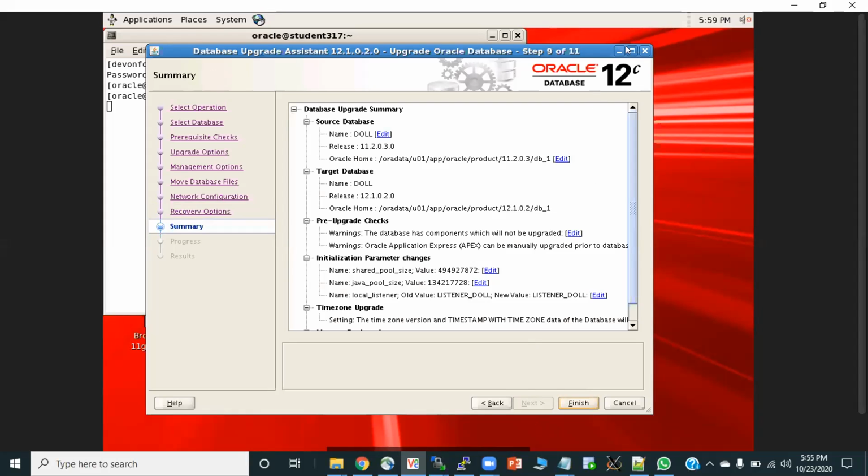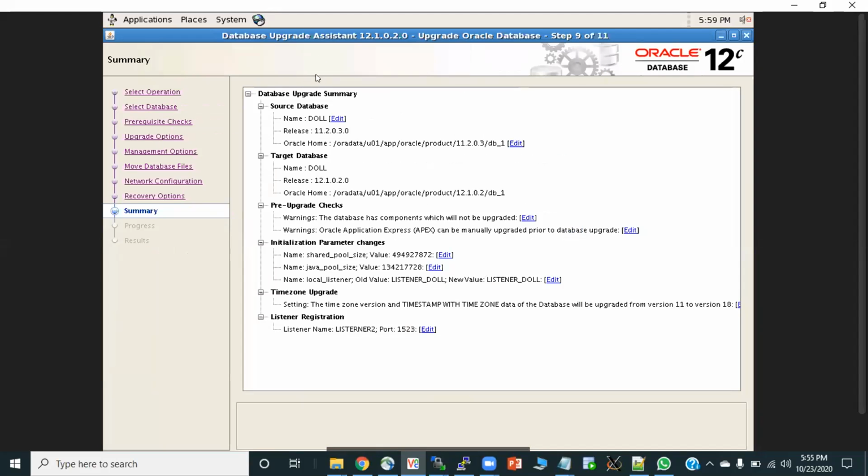So this is the pre-check summary. So we're upgrading from 11.2.0.3 to 12.1.0.2. The time zone, which is going to be upgraded. You have a registered listener. You have the port that we're using. You have the database that we're upgrading. What else do we have? Yeah, so this is basically a summary of the upgrade.